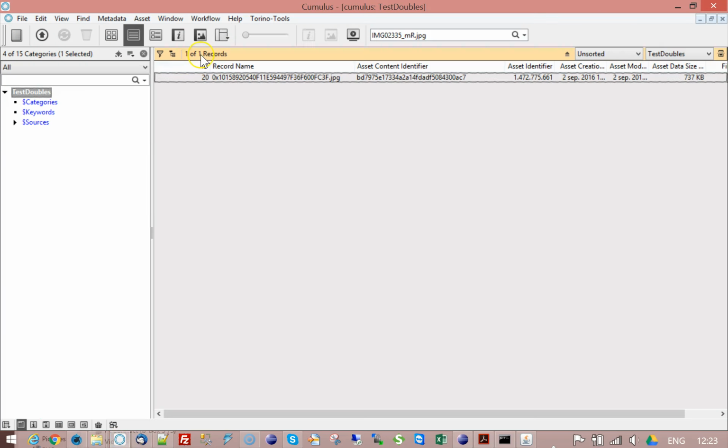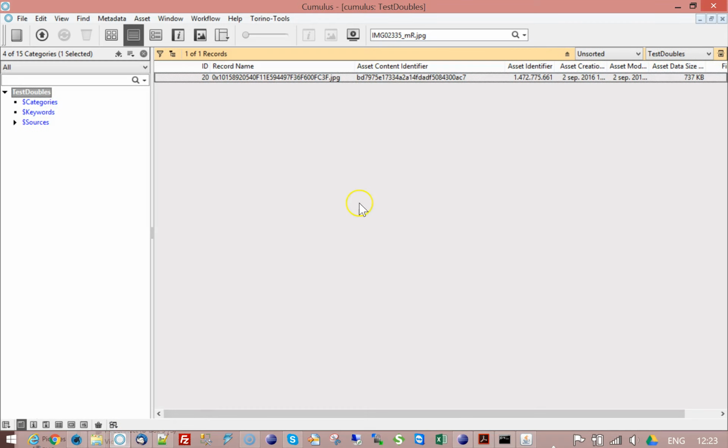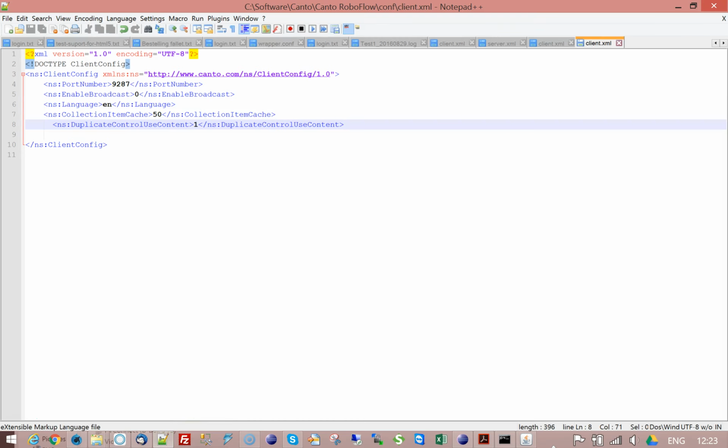It only still has one record, so the Cumulus process using either the client or Roboflow is exactly the same, but you have to make sure that the Asset Content Identifier, of course, is part of your catalog, and you have to make sure that in the client.xml of Roboflow, for the Roboflow behavior, has this particular parameter.